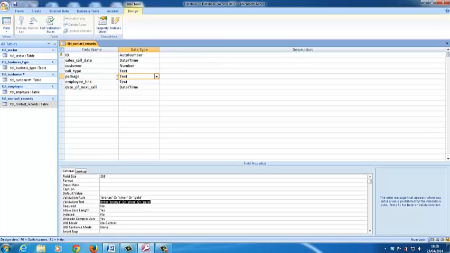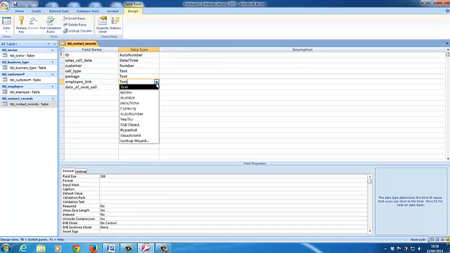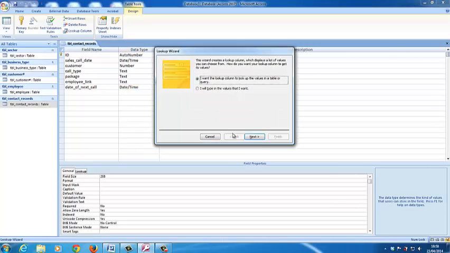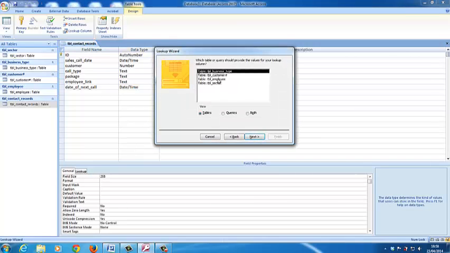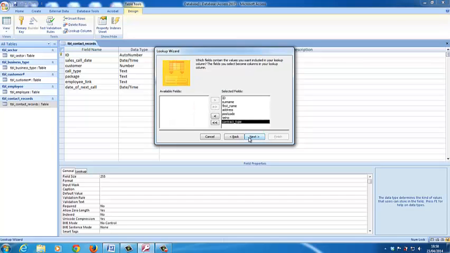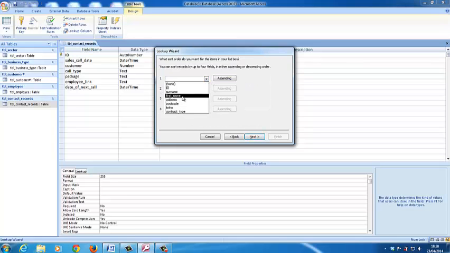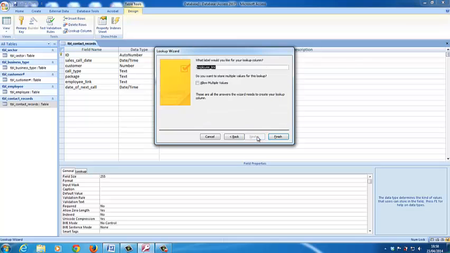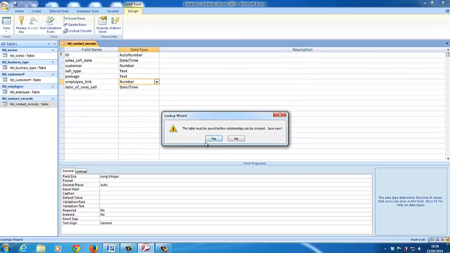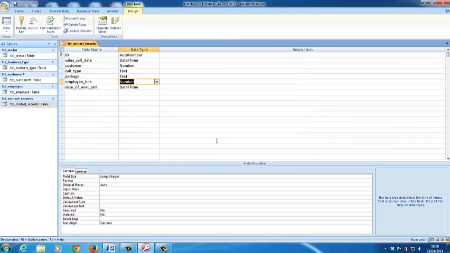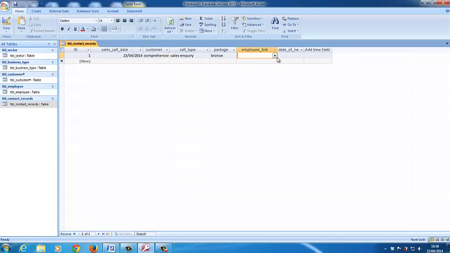So we'll click view, employee link, and I'm going to do a lookup wizard. I'm going to do next, employee, next, take it all across, next. Let's have the employee's surname and the employee's first name, next, next, finish. And it's going to make the links and create the tables for us. So we're done. So employee link, click the drop down box, there we have it.